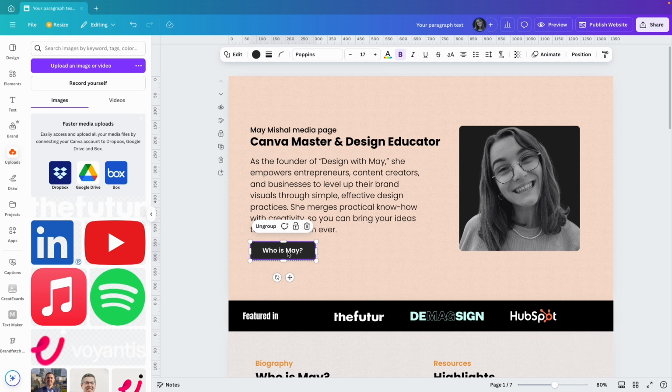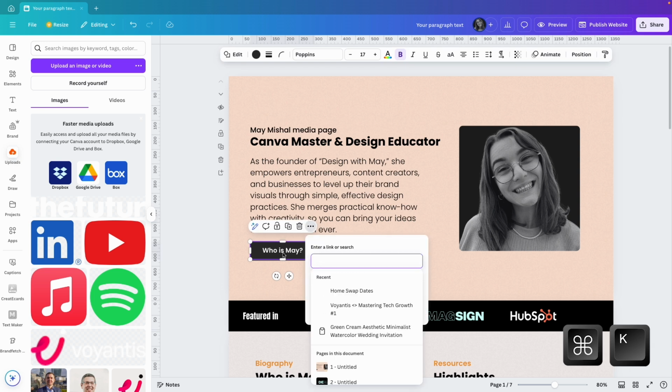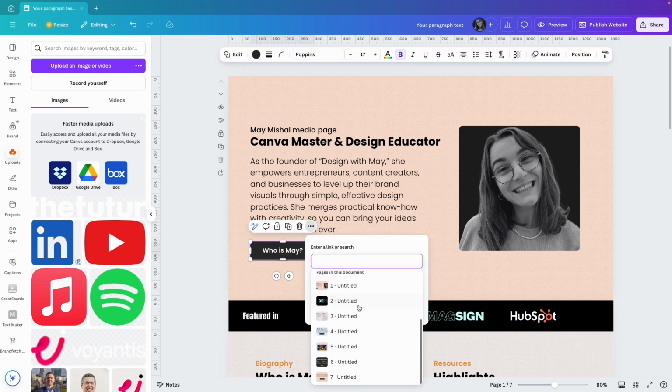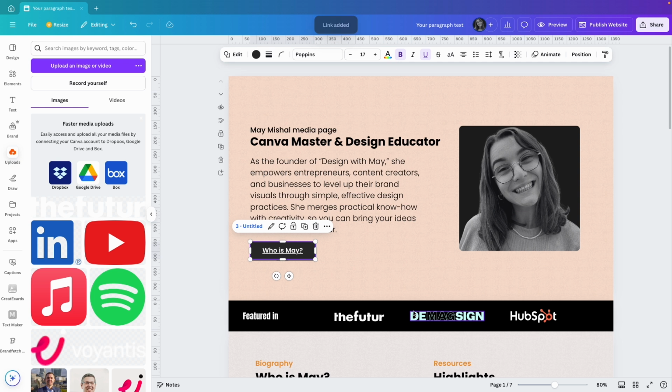But before that, I need to ungroup it because you cannot add a link when the elements are grouped together. Now I'll select the top rectangle with the text, press Command and K, and choose the section of the page I want this button to link to. That way, when someone clicks it, they will be sent directly to that part of the speaker profile. I'll save it and then remove the underline from the link since I don't want it to be visible.